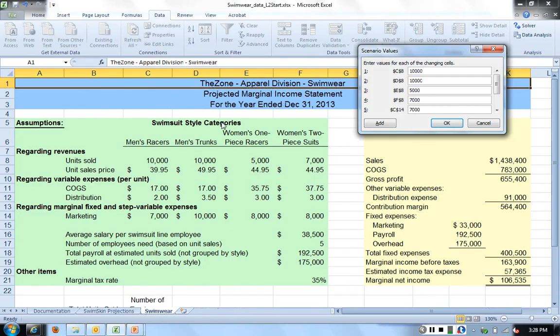So now jumping back over to Excel, I'm going to scroll down here. My changing cells are C8, D8, E8, and F8. And then my marketing expenses are in C14 through F14. So for C14, it's going to be 5,000. For D14, it's going to be 10,000. For E14, it's going to be 4,000. And for F14, it's also going to be 4,000.